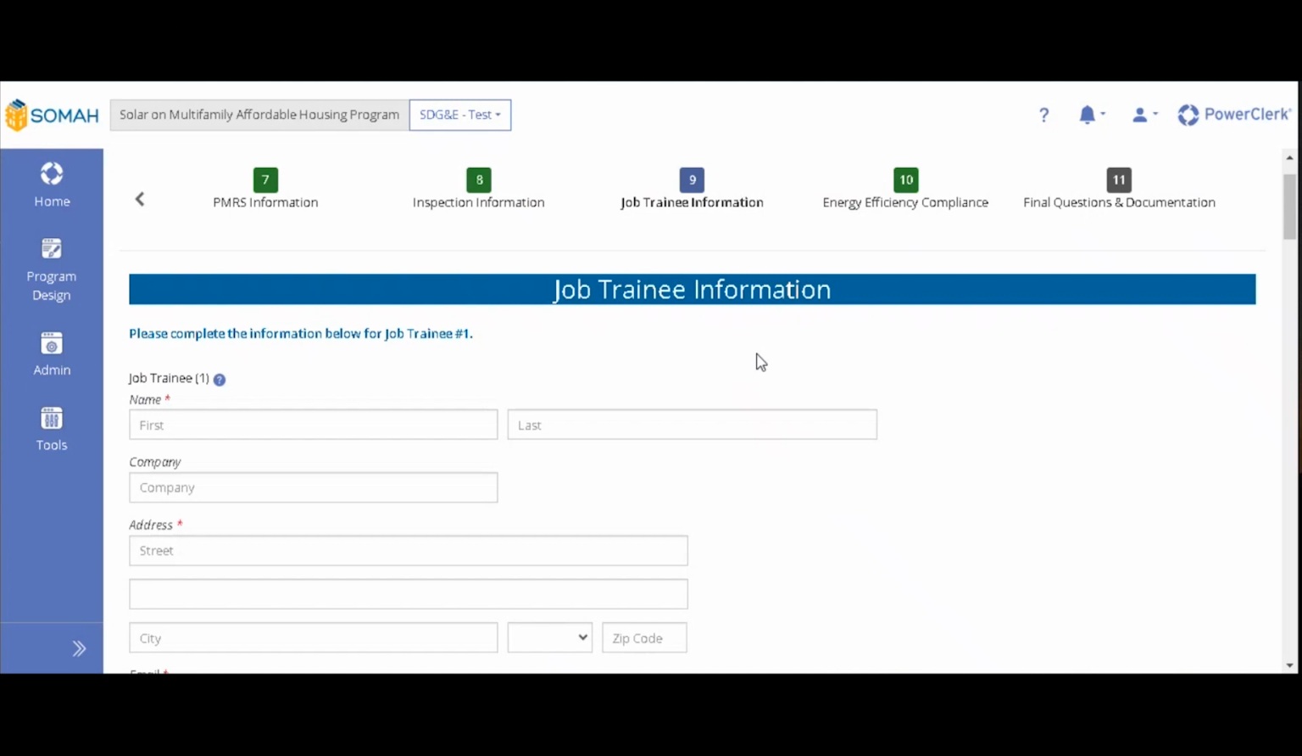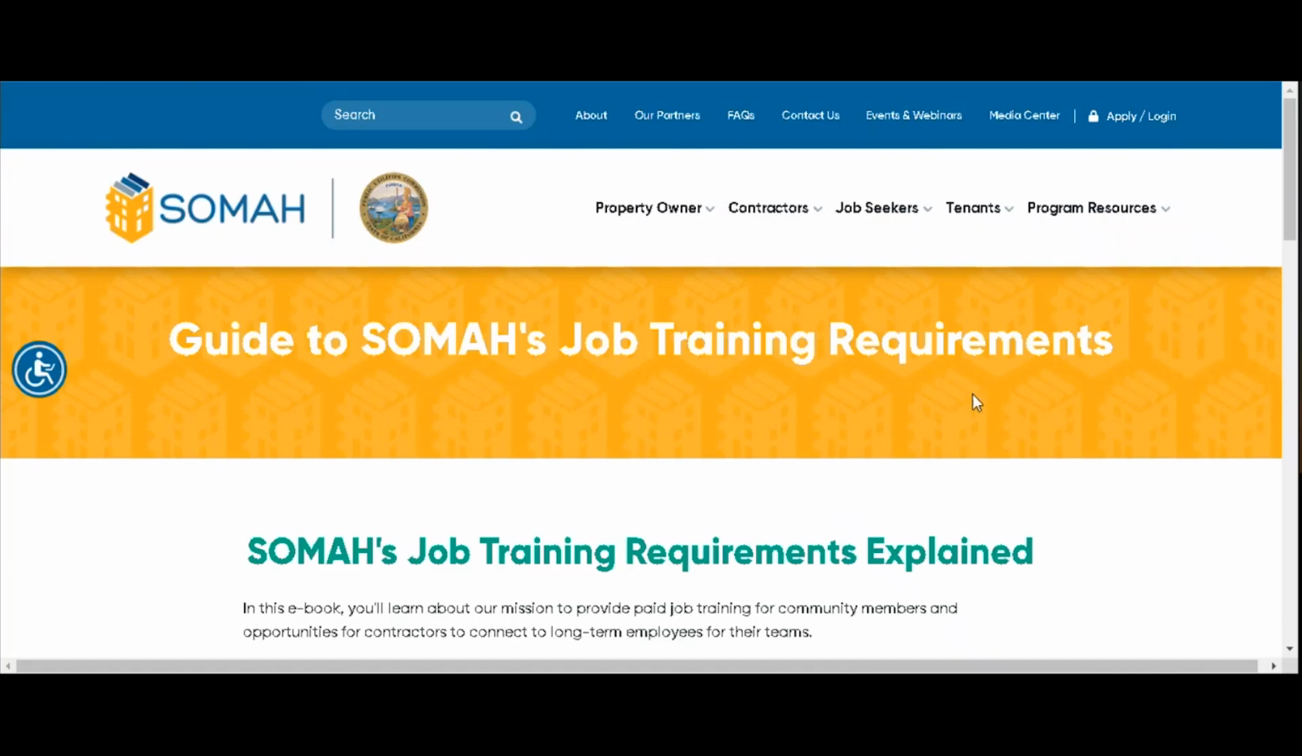Here, it'll ask you for job training information. As mentioned in the previous milestone, this is a required field and section for the incentive claim. You may have already had some information filled out here from your previous milestone, but if not, please fill it out here.